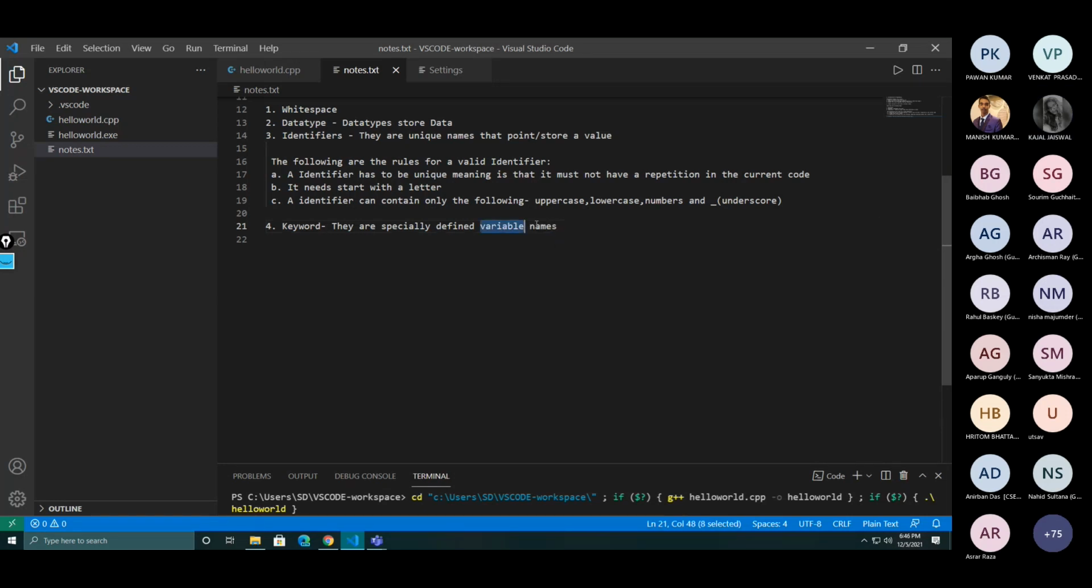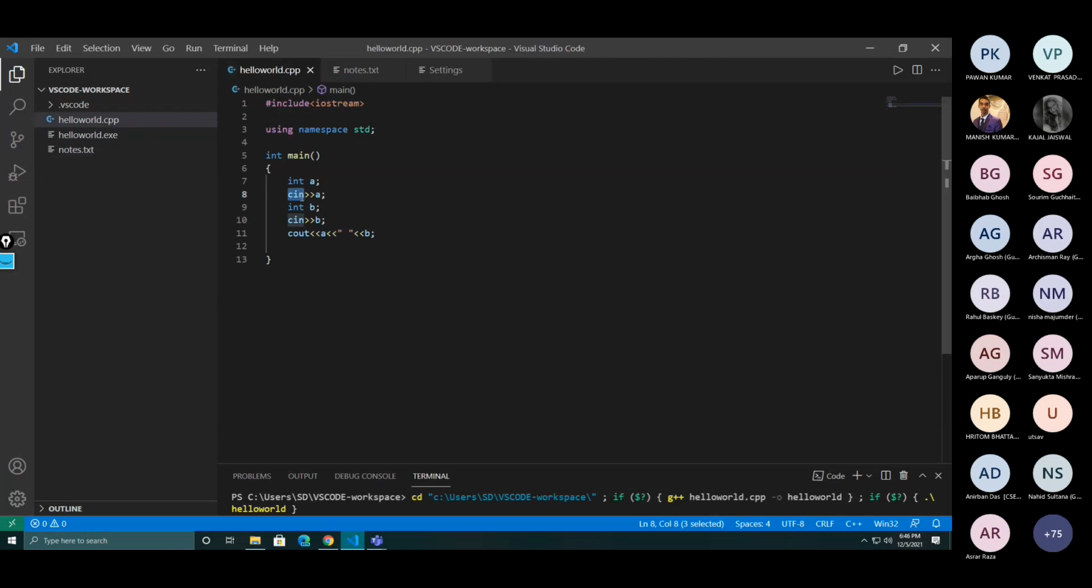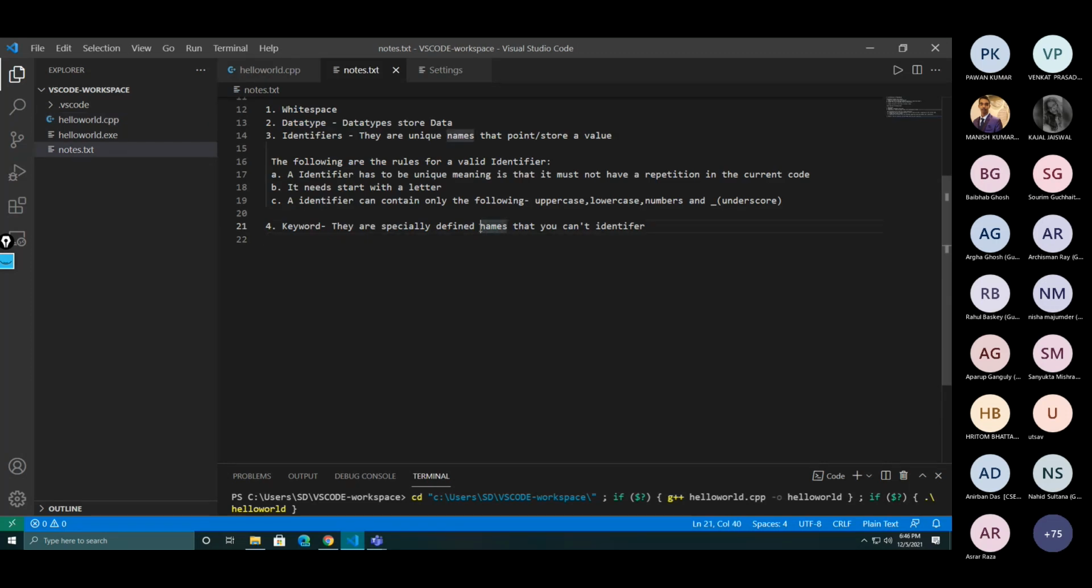Okay, so these are specially defined names that you can't use as an identifier. This is already defined in the system in the C++ language, and hence it is called a keyword. I have to add something. I already added "specially defined." These are also reserved.